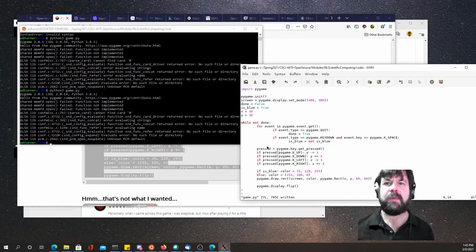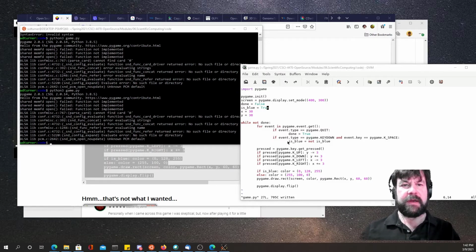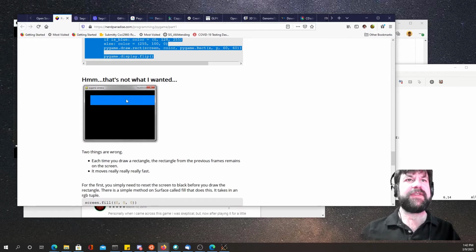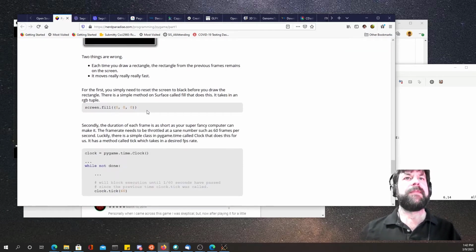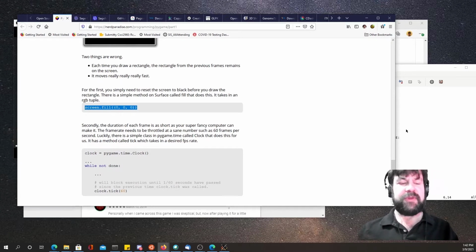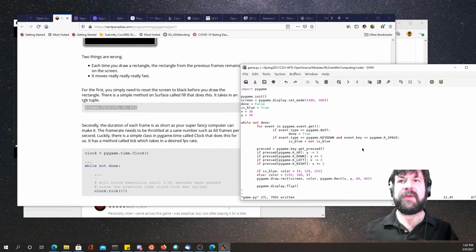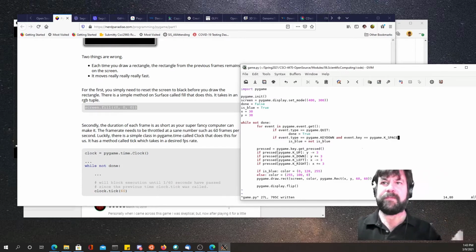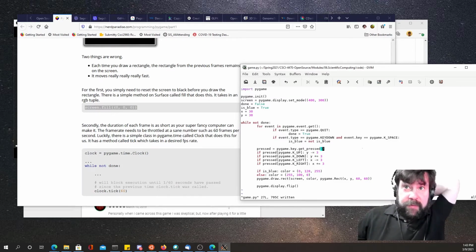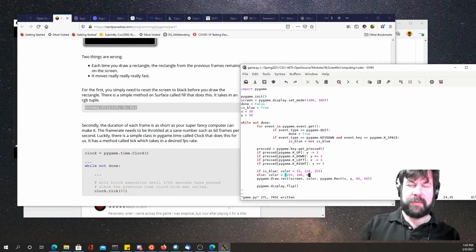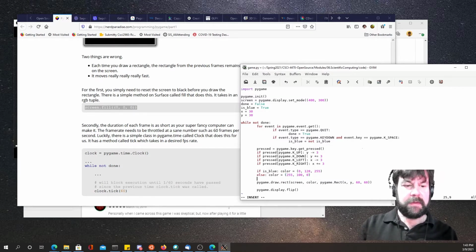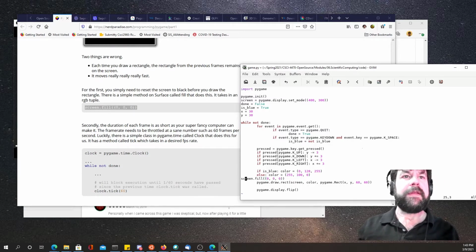So I think the final thing we want to do is we're just going to add a little bit more code into here to erase as we go along. And that is the screen fill command. That will just fill up the entire screen with zeros before we draw our rectangle. I think that's where I want it.